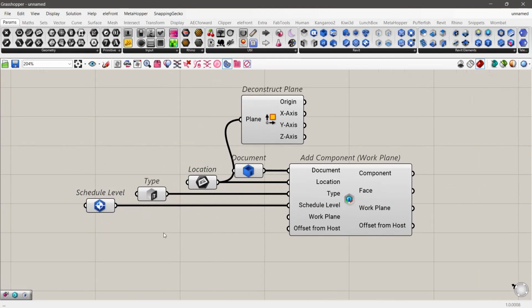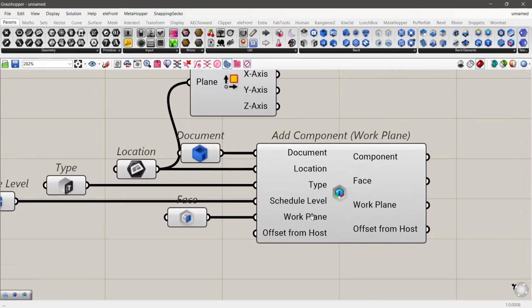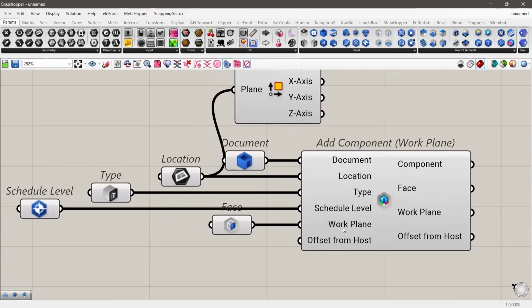Next is WorkPlane. This is one of the most important inputs. Here we provide the hosting reference for the family. It could be a face, a sketch plane, a datum, or even a curve element. Internally, the component extracts a reference from this input. If a face is provided, the component will project the placement point from the location input onto that face to ensure proper alignment. This allows the family to follow the surface orientation of the face and stay correctly positioned in the model.